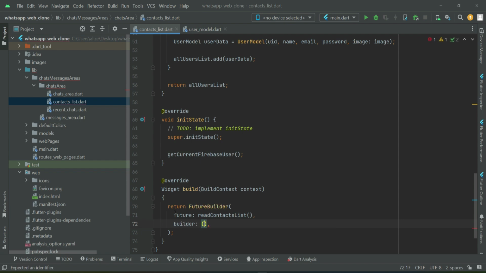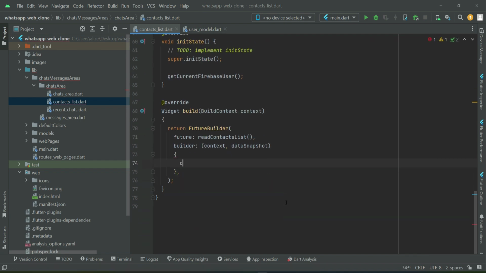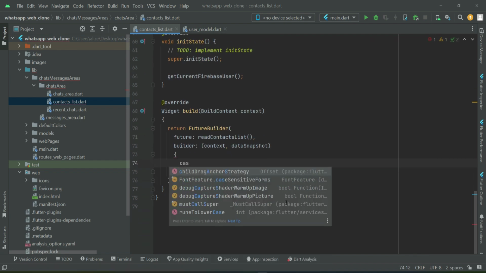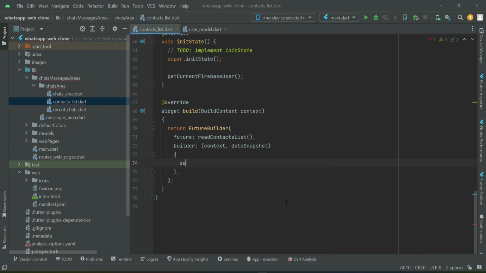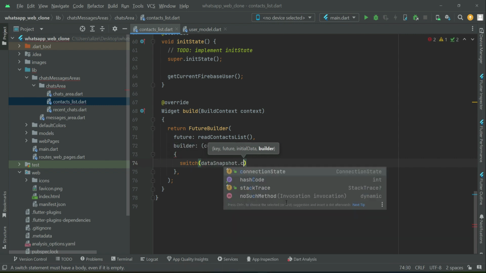Builder, comma data snapshot, and first we will check. So we are going to use a switch statement basically, and what we are going to check, we will check if data snapshot dot connection state.